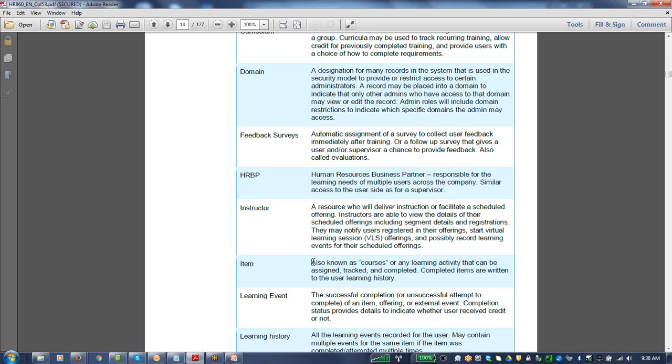So this is the basic thing. The item is also known as a course. It is the basic finite element of the learning module, a learning activity that can be assigned and tracked. So items will become part of the curriculum. A curriculum is a collection of items, and they'll be assigned to a group.